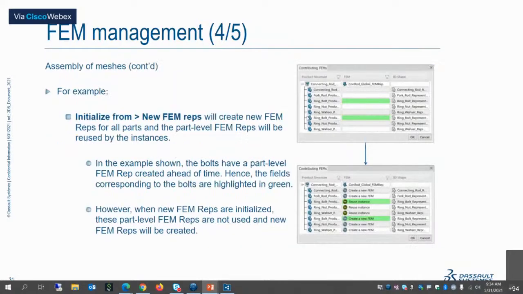So just for a little bit more explanation, the same assembly which is connecting rod. You can see that in the contributing FEM representation, in the second image, two of these items are green in color. So if you reuse an instance, that is, if you reuse an existing FEM that has been created in a part, then you can use the reuse command. But if you want to create a new FEM, then you can create a new FEM and it will be linked to the global FEM. So this is how the assembly of meshes command works.